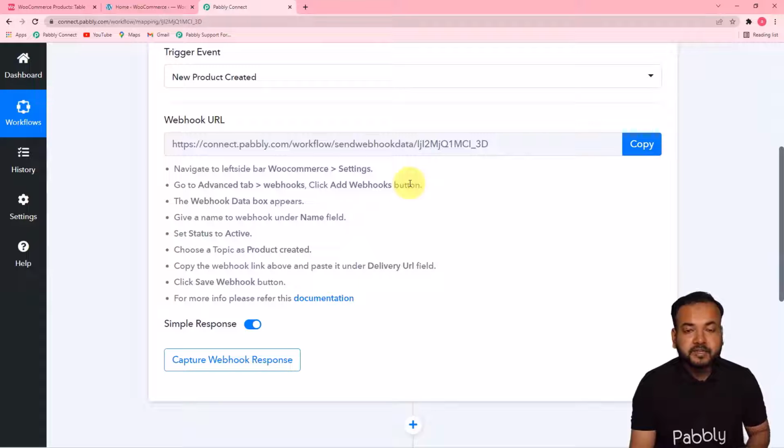And with the help of this, you can connect any other external application and fetch the details out of that application to here in Pabbly Connect. Okay, so with the help of this, we are going to connect our store by following these instructions, and then we'll add a new product and fetch the details of the product here. Okay, so you can follow these instructions. Let me show you how you can do this.